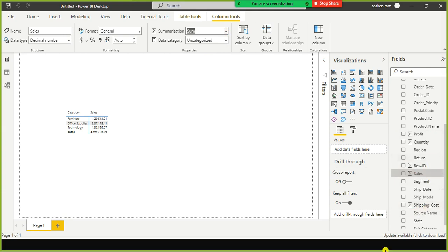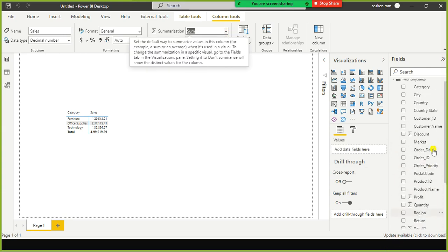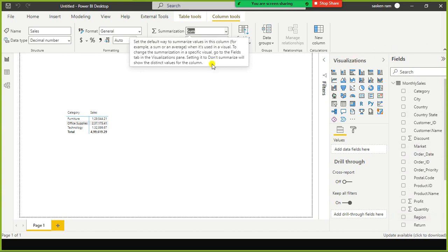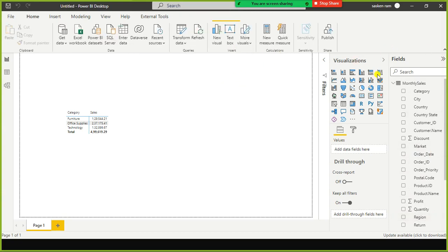Look at shipping cost. Shipping cost is a numeric variable. Profit is also numeric. Quantity is also a numeric variable. But sometimes we have to be very clear on this, because though Power BI detects all these columns as numeric variables, the aggregation is not applicable for all columns. For example, I have a numeric variable called employee ID.